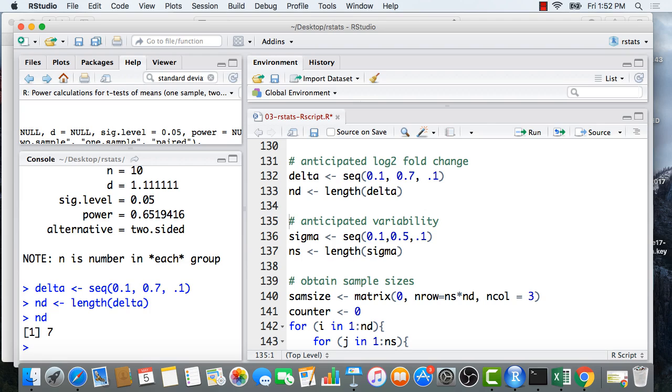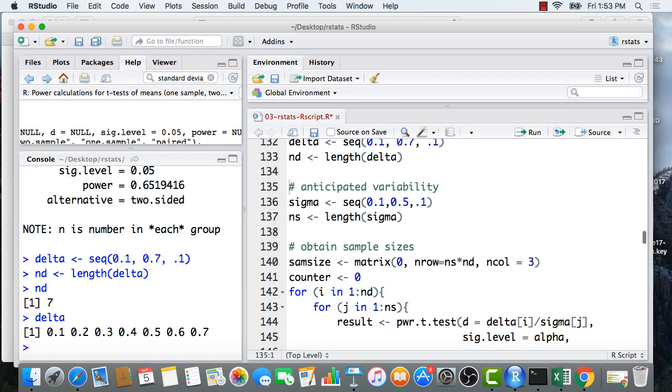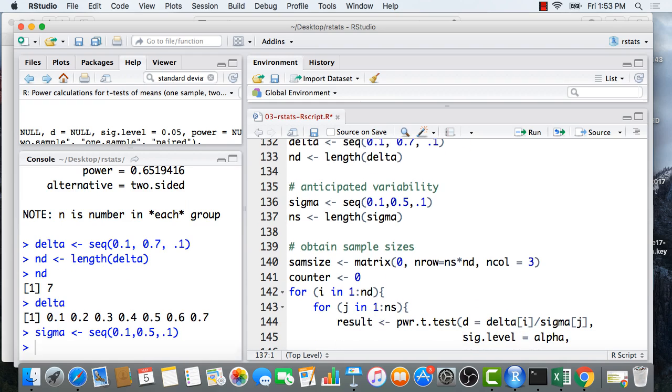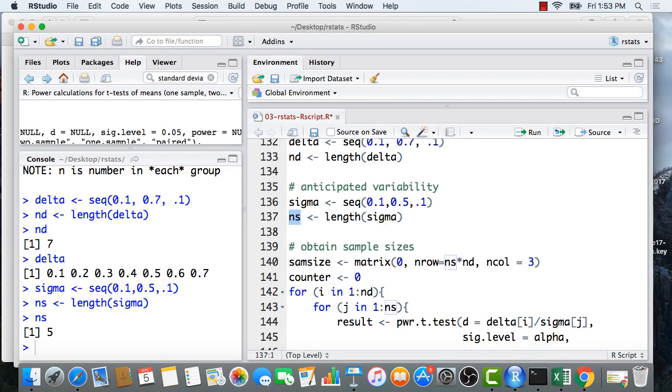So this is a sequence, from 0.1 to 0.7: 0.1, 0.2, 0.3, 0.4, 0.5, 0.6, 0.7. So the delta has 7 values, and we want to test these 7 values. And here we want to test the 5 values of sigma.